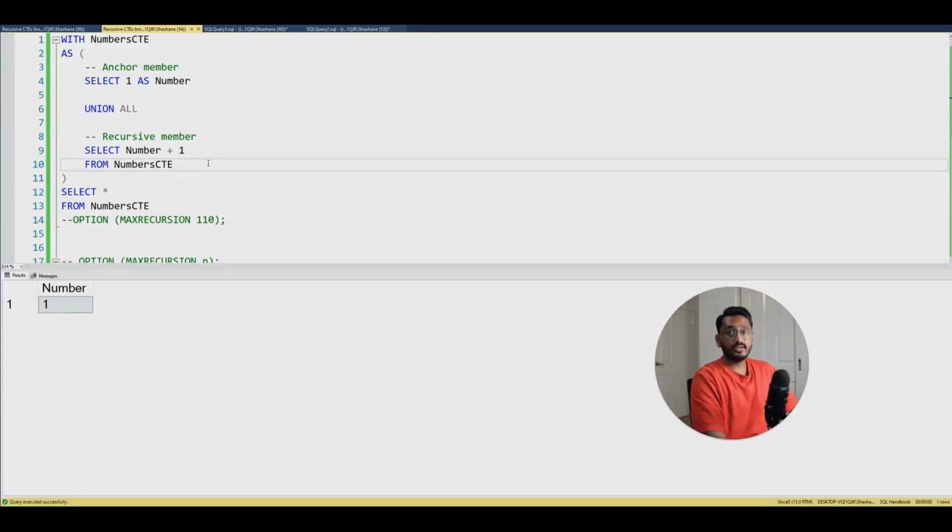Now, normally a recursive CTE will keep going till no result is given by the recursive query. But in this case, we're always going to get a result back, right? It's just adding 1 to the actual number. So it'll just keep running forever. Now, let's say for some reason we wanted a CTE to run for a very long time.